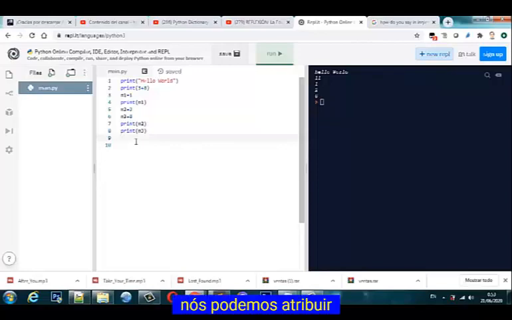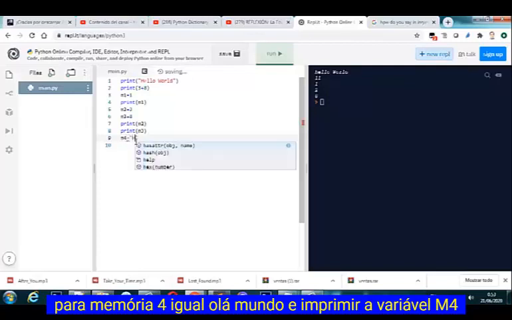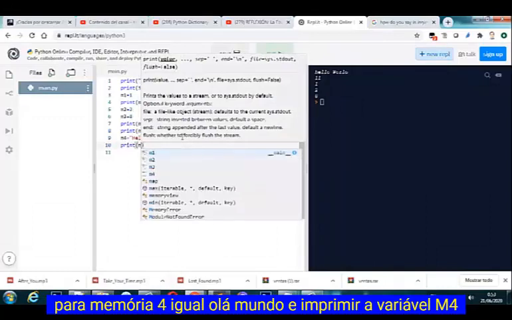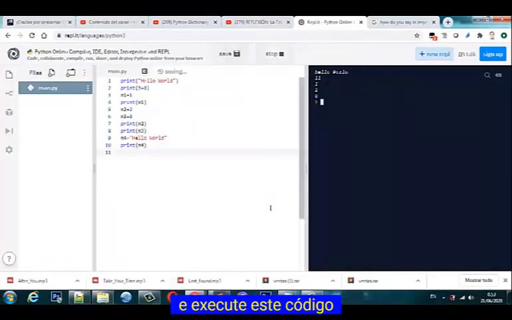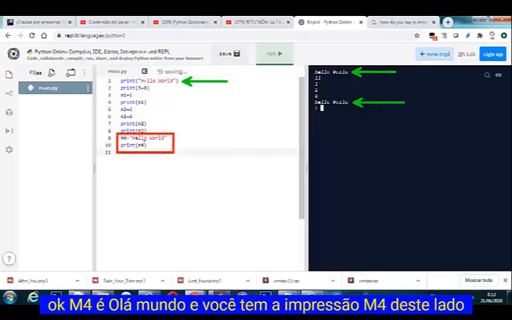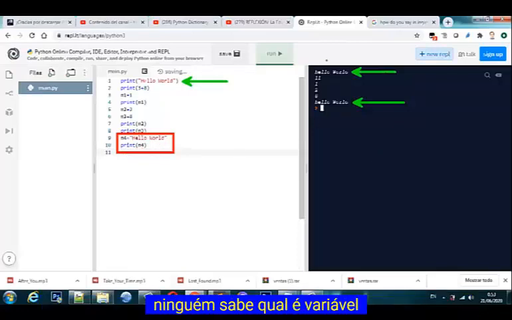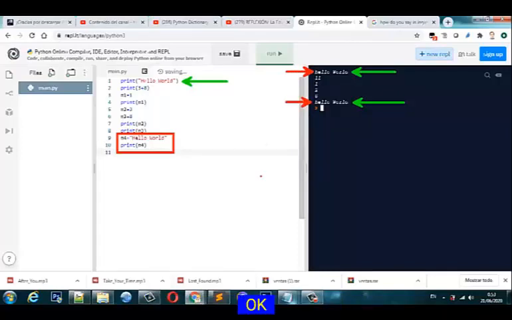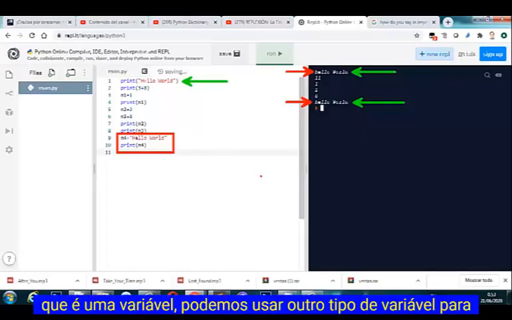We can assign to memory 4 equal hello world, and print m4, memory 4, and run this code. Hey, you have 2 hello world, but one is just a print and the other is a variable. Okay, m4 is hello world and you are printing m4. From the outside, nobody knows which one is a variable.